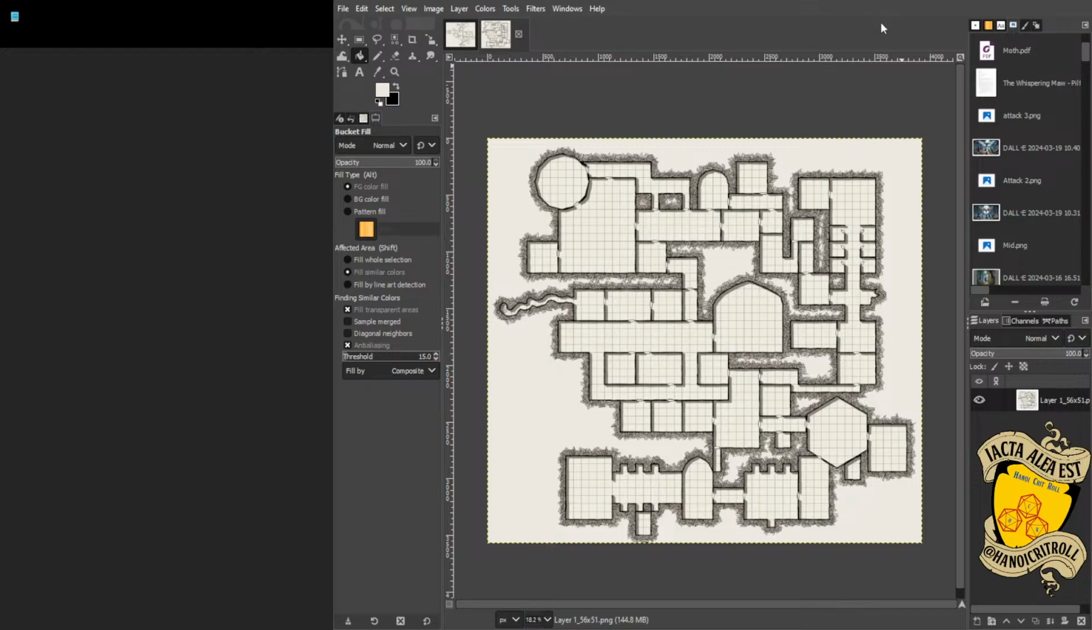Yes. Okay. So what are we doing today? We are doing dungeon prep. I have made a little map here. I made this map on a website. Actually, I'm gonna show it off here. Just give me a moment.